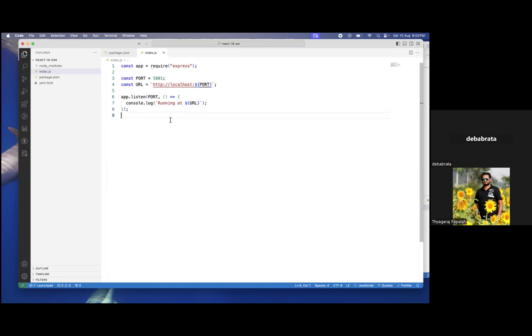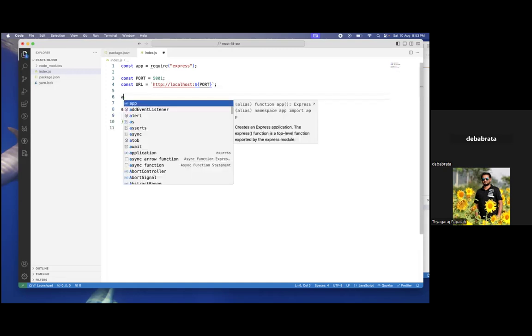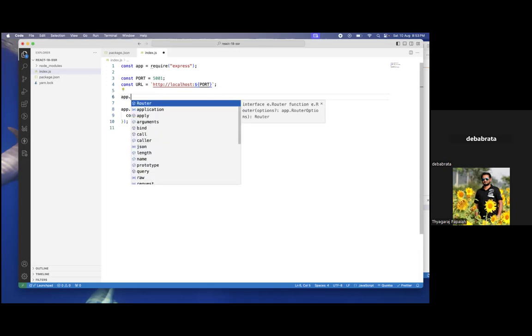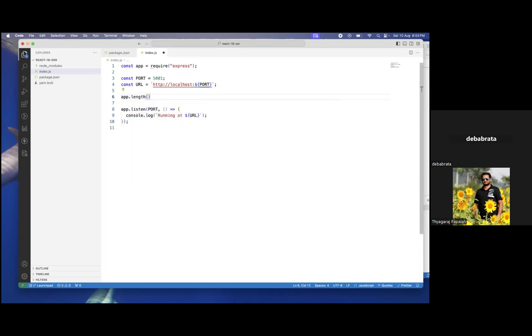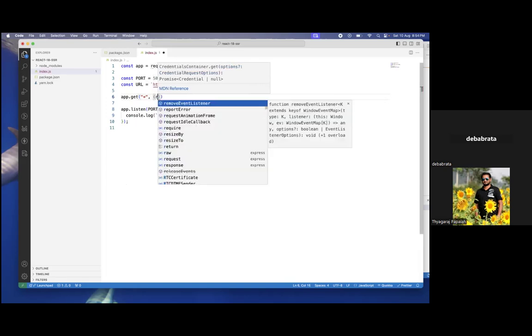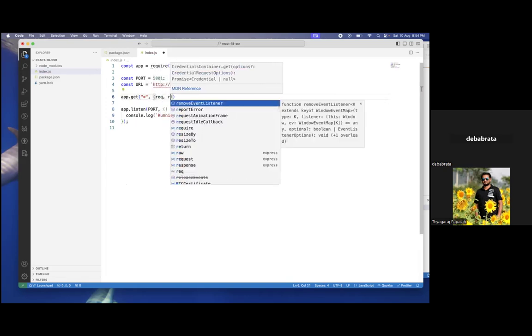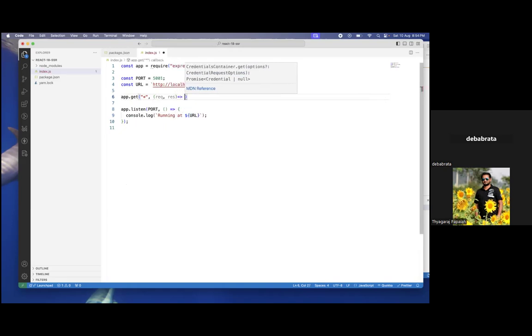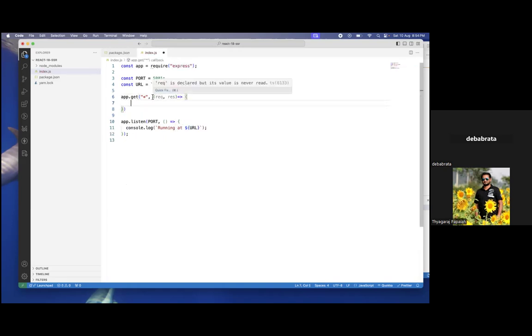Template literal syntax. And now we'll start a route. Suppose it is app.get for slash, everything, with request and response. This is nothing but an arrow function, you must be knowing. So here we need to send, res.send, suppose this thing.